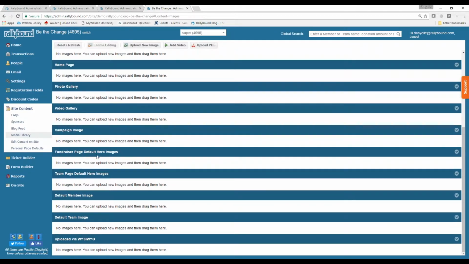The fundraiser page default hero image and team page default hero image are going to be the banner images that exist on your fundraiser's page after they register. And the default member image and default team image are going to be the smaller pictures that are also available when a fundraiser registers either as an individual or a team. Usually we leave these blank because we would like for the fundraisers to upload a profile picture themselves.